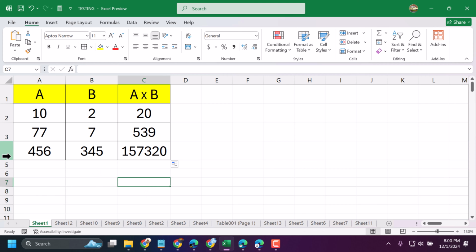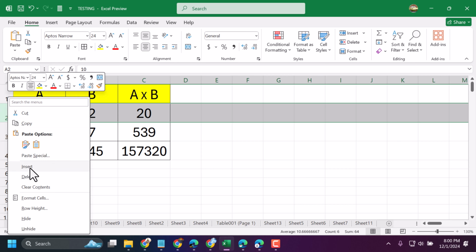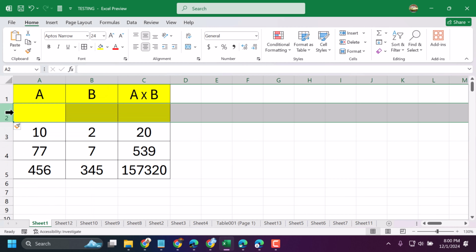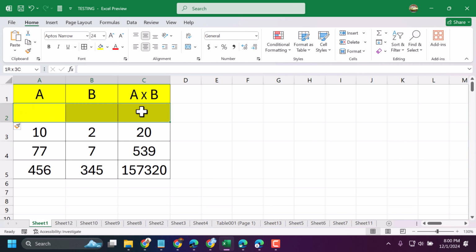Right click on any row cell, like you need a row between 1 and 2. So right click on 2, then insert. So as we can see, we have now this new row.